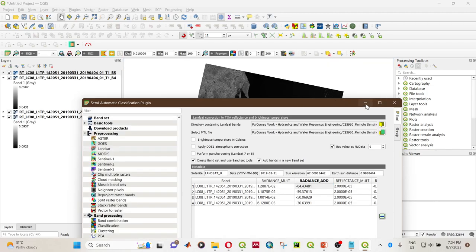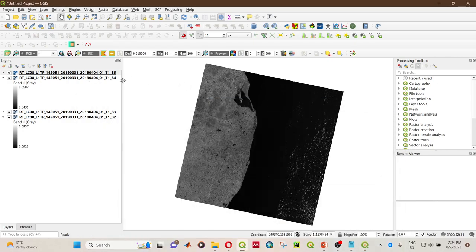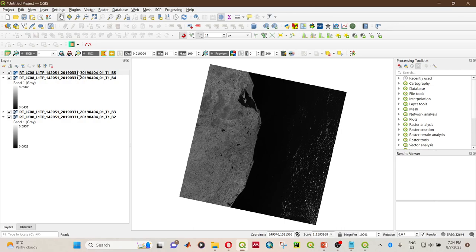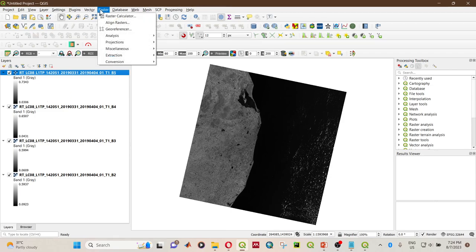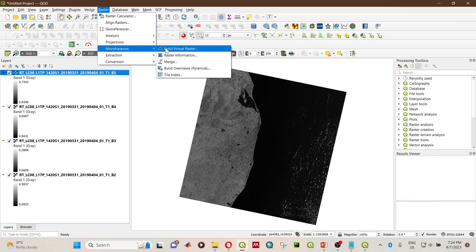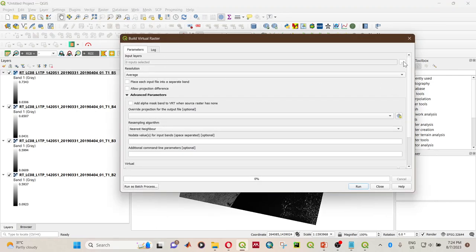Okay, it has completed. So you can see now, these are the bands. You can see it varies from 0 to 1 for all the images. And after this, we can create the virtual stack also. So let me quickly create.